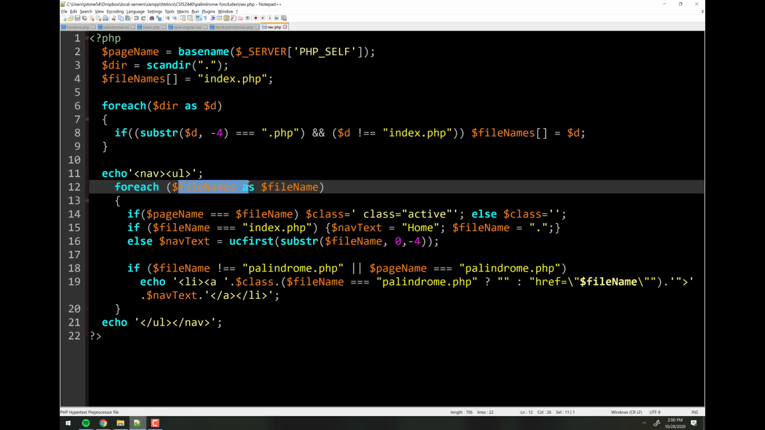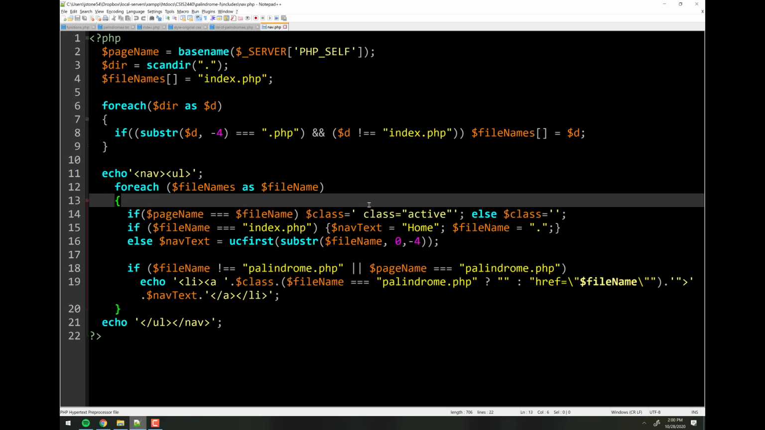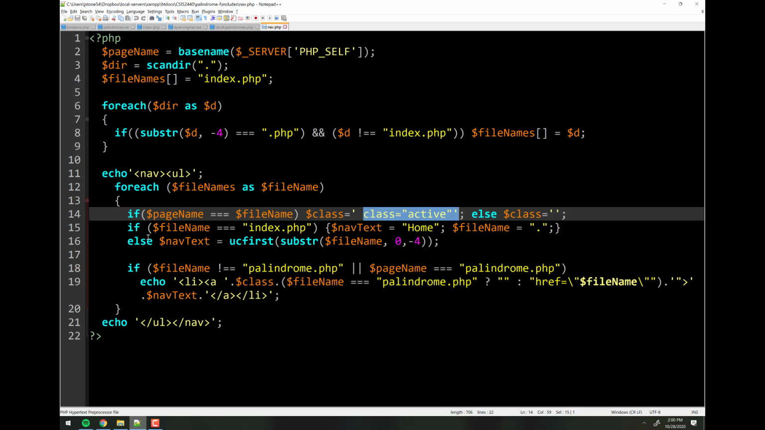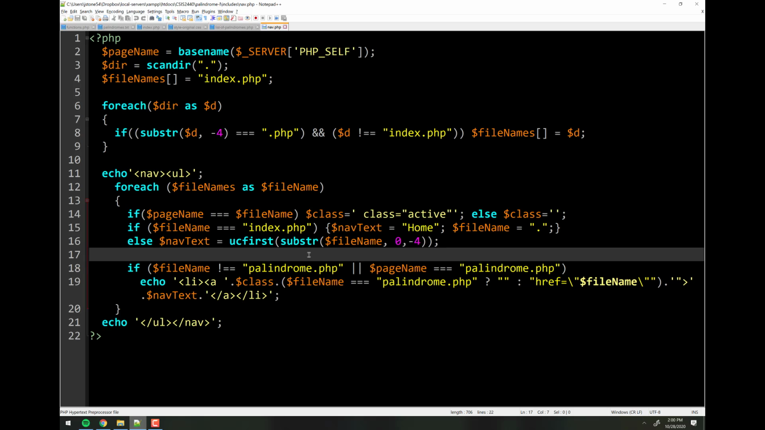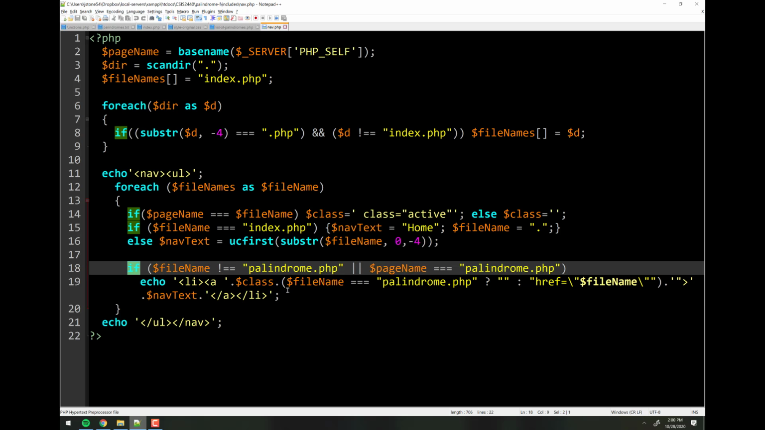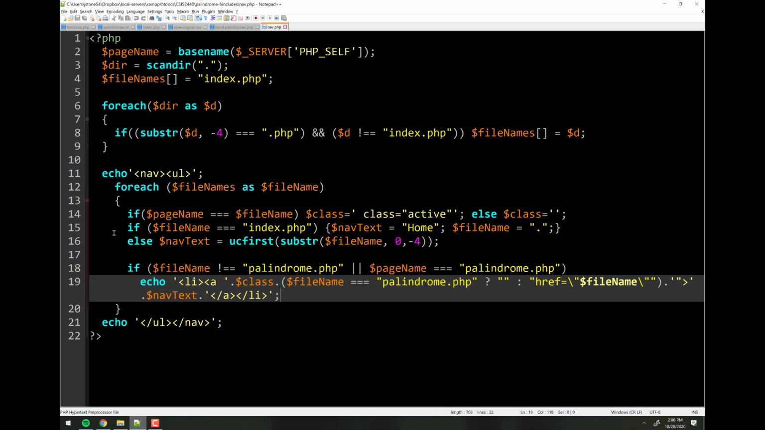Then we loop through that and we display the navigation basically, and in the event that we're on the page that we're looking at in the navigation, we add this active class to it. And if it says index, we replace it with home, and you know, a few other things going on in here, right? This thing right here displays the palindrome navigation only if you're actually on the palindrome page. That's what's happening there. But it's designed so that if I just add something to that directory, poof, it's in the navigation. So what could I do to fix that space issue?